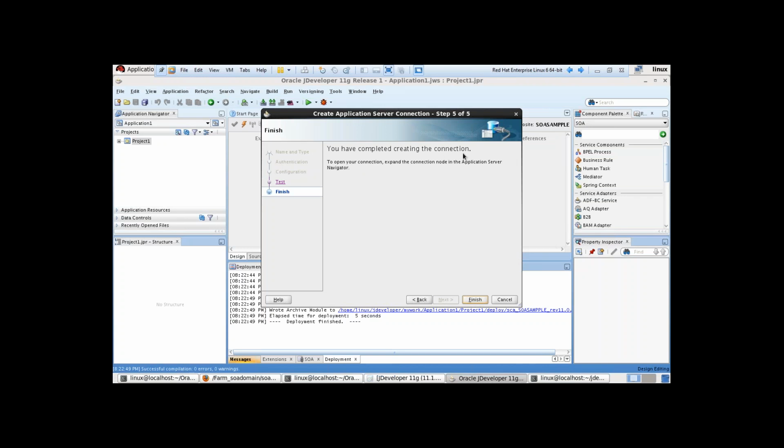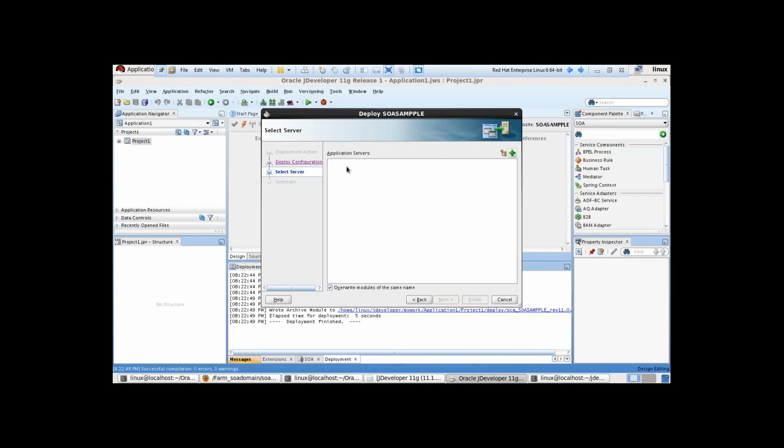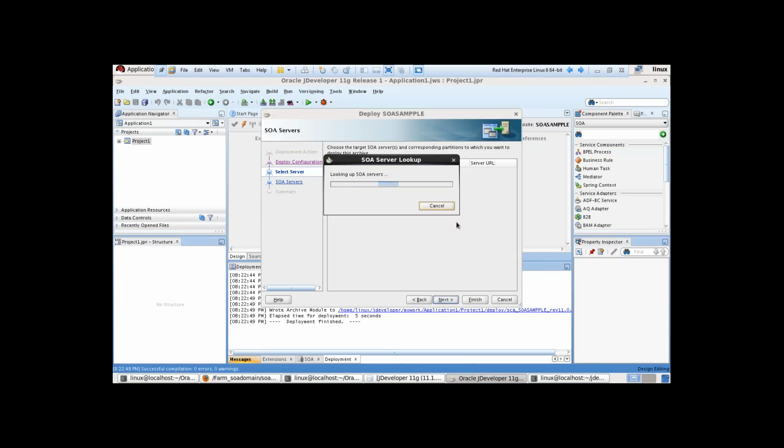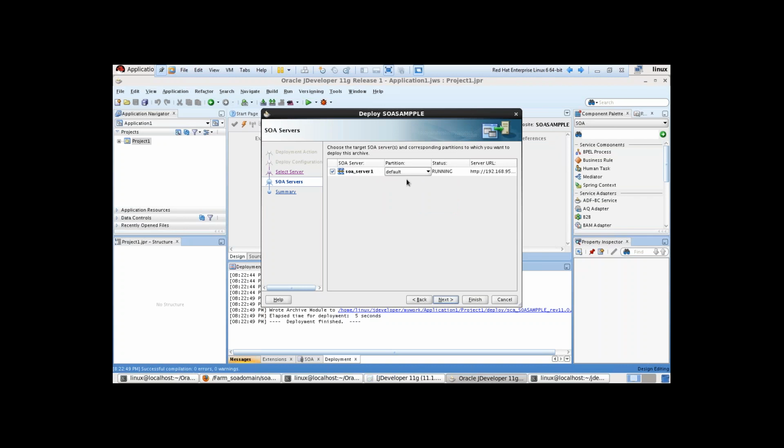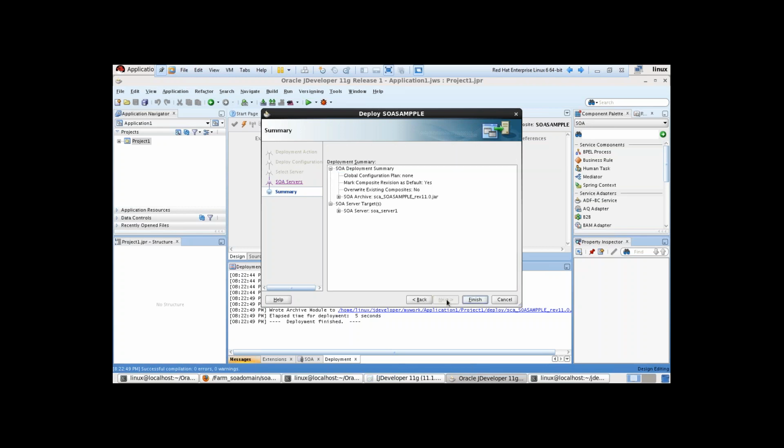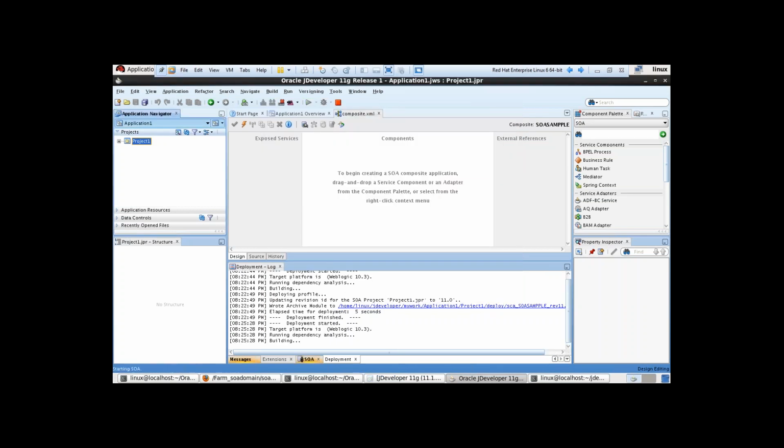You have completed creating the connection. The moment you click on finish, you will get that connection here. See, it automatically selects the connection. You can create more than one connection also, there is no problem. Click on next. It is going to look up the SOA server, how many servers are running. See here, default, CDS partition, SOA partition and TCS partition, these many partitions are available. I am going to deploy to the SOA partition. Click on next and click on the finish button.